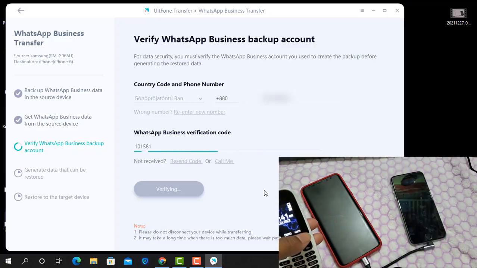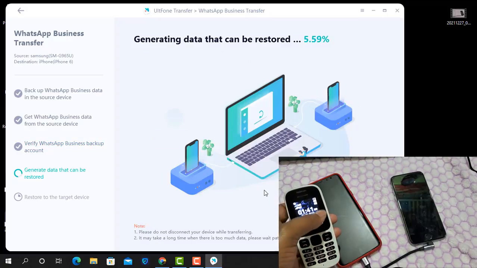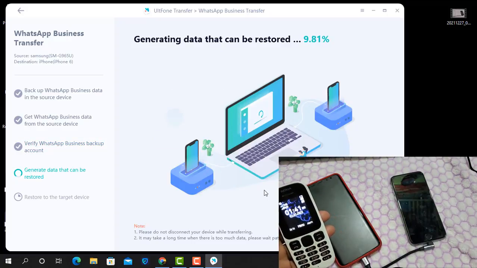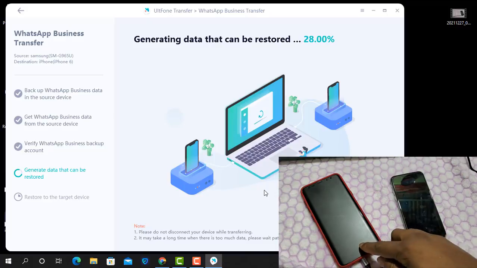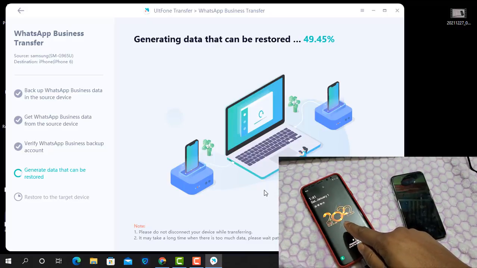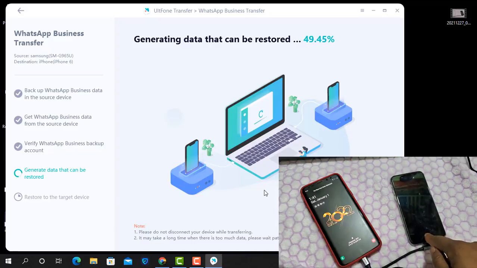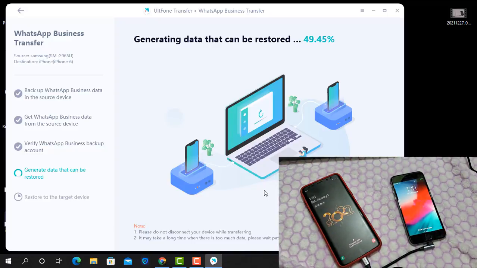Okay, now I verify the code, because without verifying the code we can't back up. Now wait a few minutes, so I need to transfer from Samsung to iPhone. More people don't know how to transfer, that's why using UltFone Transfer is very good for everyone.